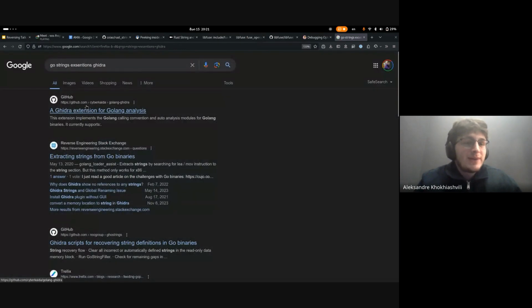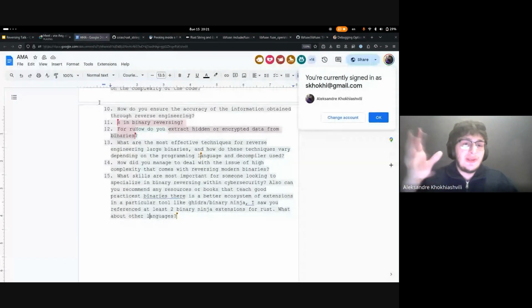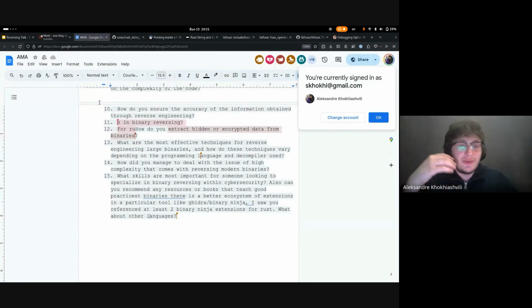So the exact problem of no null-terminated strings, where Ghidra is not able to figure out where a string starts and ends, a similar problem exists in Go. So I think there was some extension which used to solve this. I'm not sure exactly which one, but I'm sure you will be able to find it by Googling. And in the resources, I'll also try to find any other extensions that are useful and link those as well.